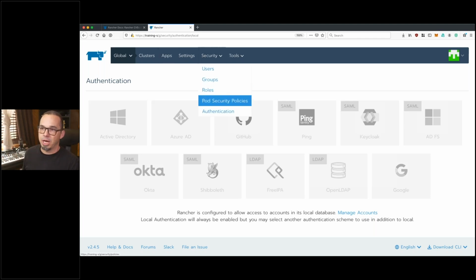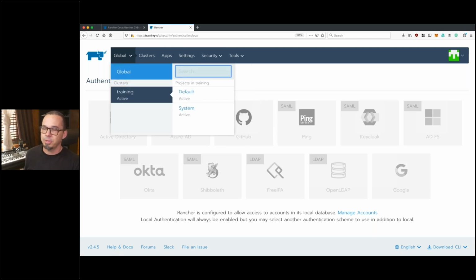Also at the global level, we have pod security policies, and there's a new thing that's replacing pod security policies, and I keep forgetting its name. Anyway, whatever it is, it's coming soon in 2.5. Otherwise, back over here, you see that we have our cluster, and now we see projects.